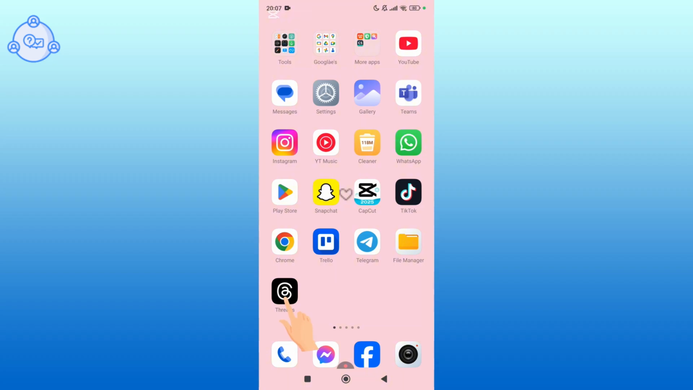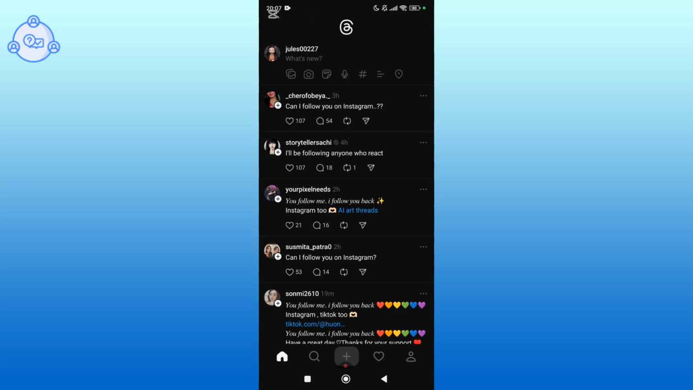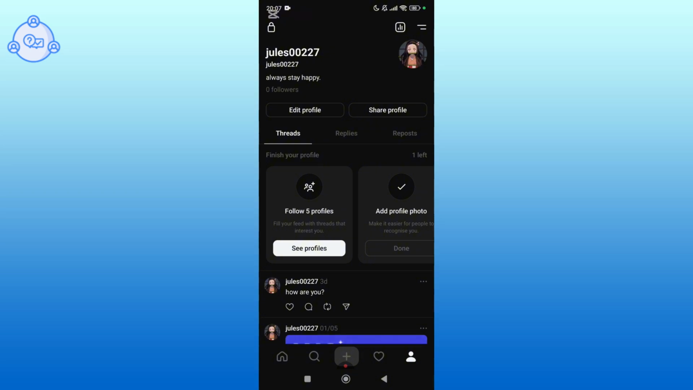Start by opening the Threads app on your device and tap your profile icon in the bottom right corner. This takes you to your personal dashboard where your settings live.